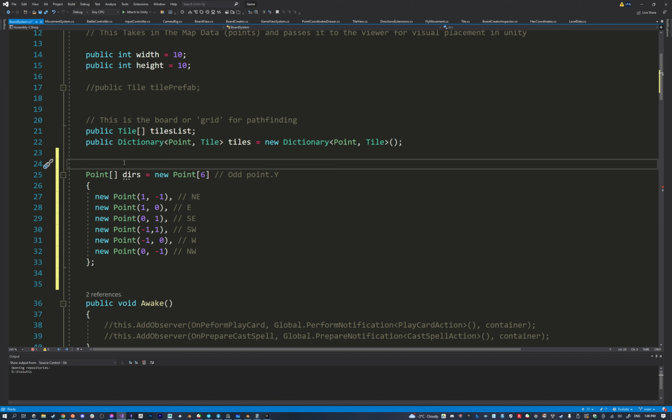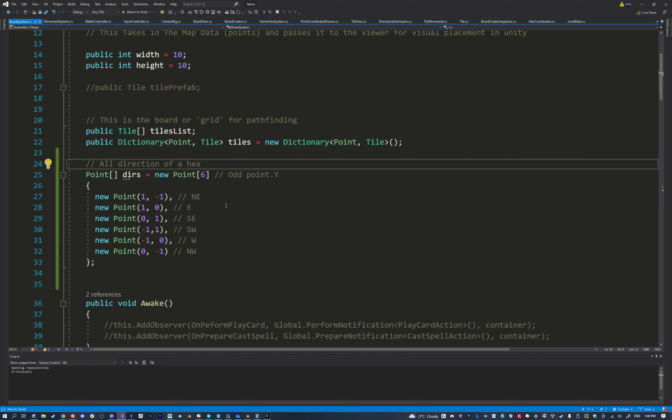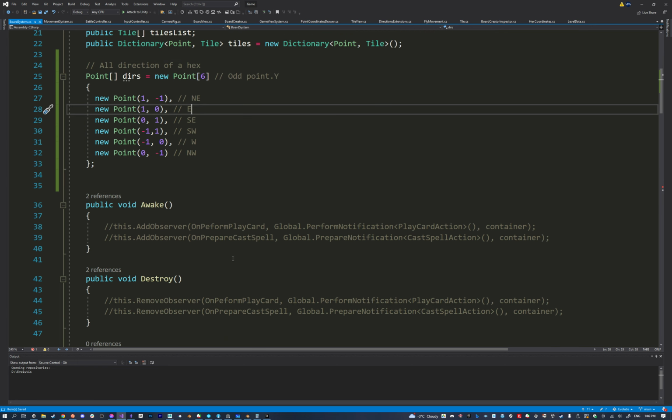And I'll just put a note saying direction, all 6 directions of a hex. All sides, all joining, all directions of a hex is fine. I know what they are.